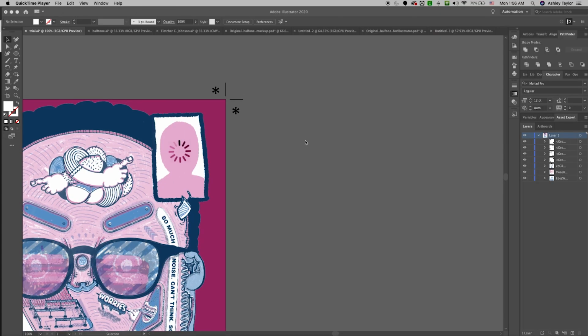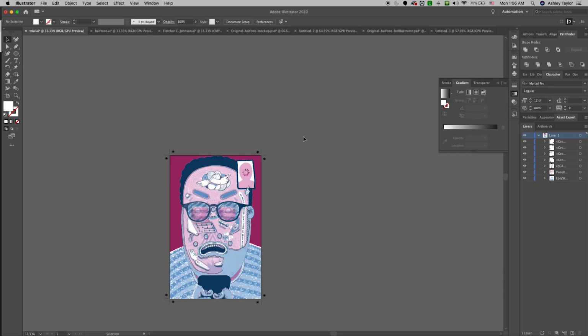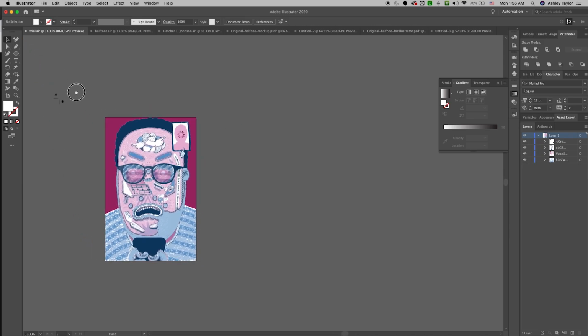Now I'm going to show you how to set up your file size so that you can hold all of your artwork in one Illustrator file. Let's back up real quick and set up our entire file. So I'm going to actually delete my registration marks except one. I'm just going to hold it to the side out here.